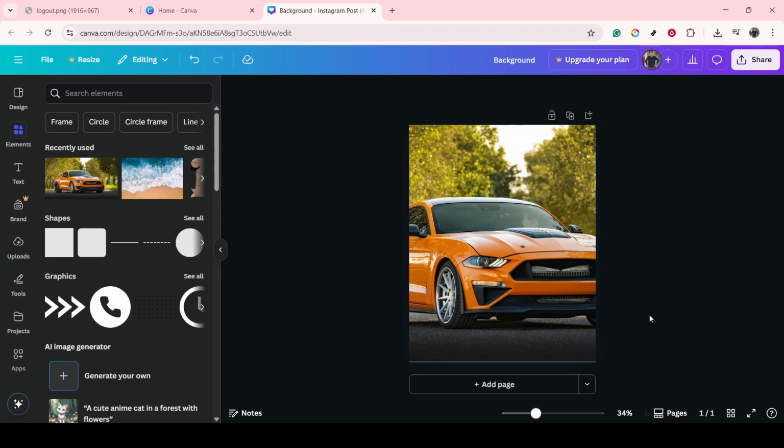And there you have it. In just a few simple steps, you've learned how to set an image as a background in Canva. This technique is a powerful way to enhance your creations, ensuring that your designs stand out on any platform.